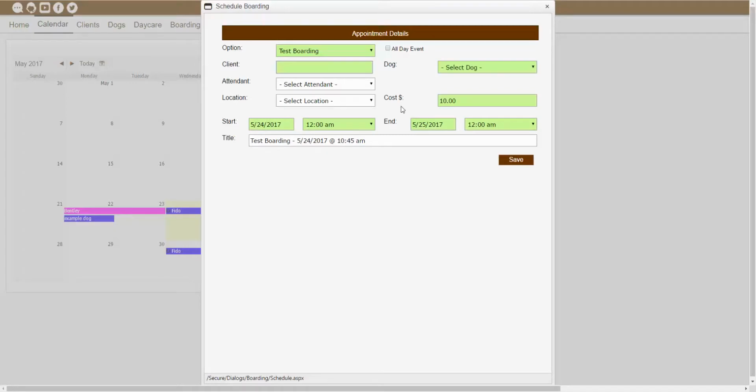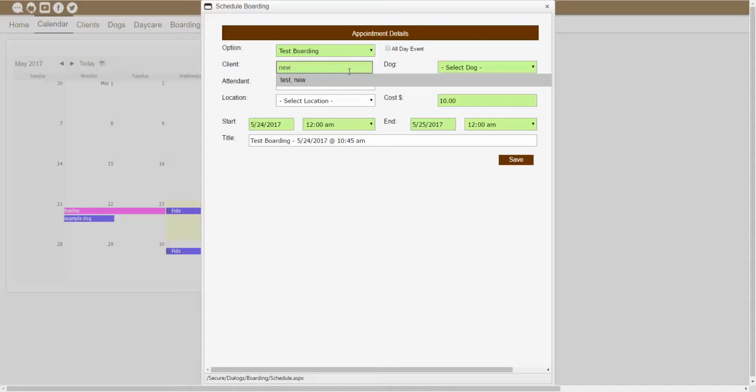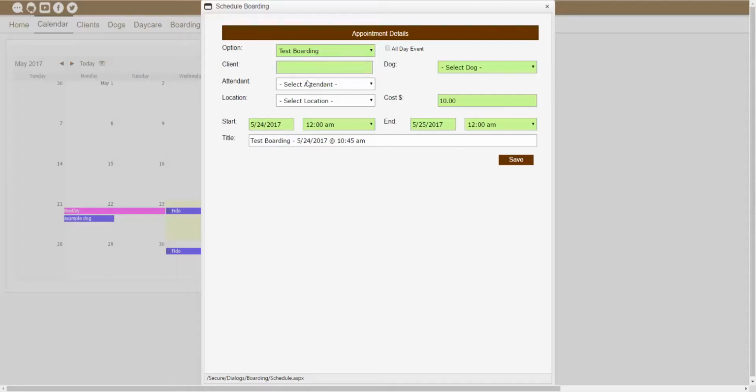The next section showing inside of this window is the client autofill box. This will allow you to actually assign a client to this boarding appointment. So if you wanted to assign a client, you would just want to start typing the client's name in question, select them from the search results down below, and then they're set up to actually attend that boarding appointment.